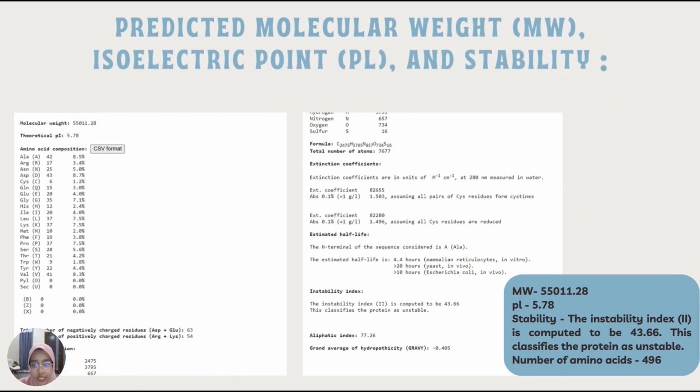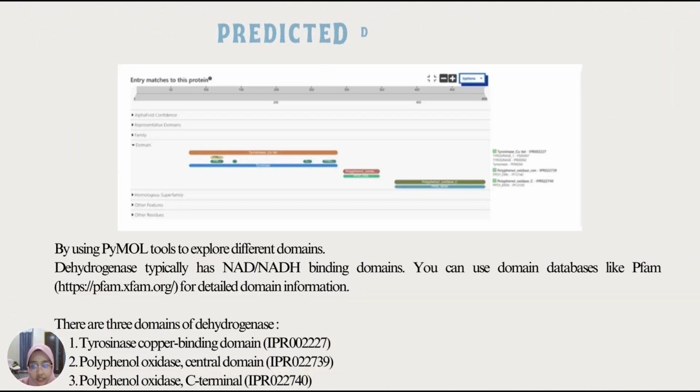55,011.28 and it has a pI of 5.78. For stability, the instability index is computed to be 43.66, which classifies the protein 1BT2 as unstable, and the number of amino acids for this protein is 496. And then we will try to predict the domain of 1BT2.